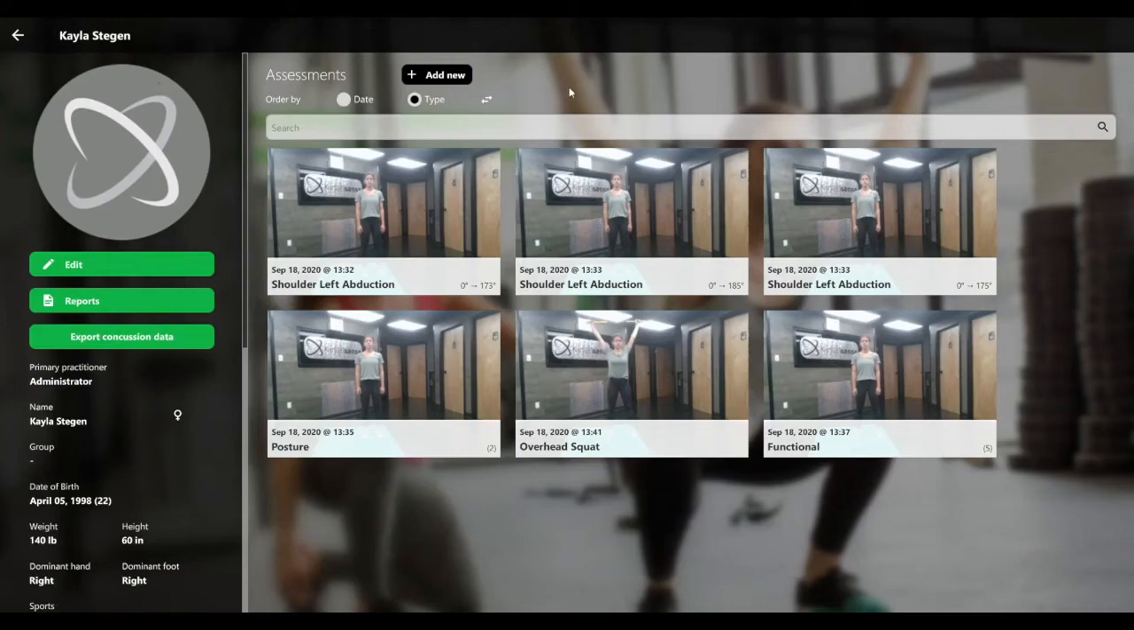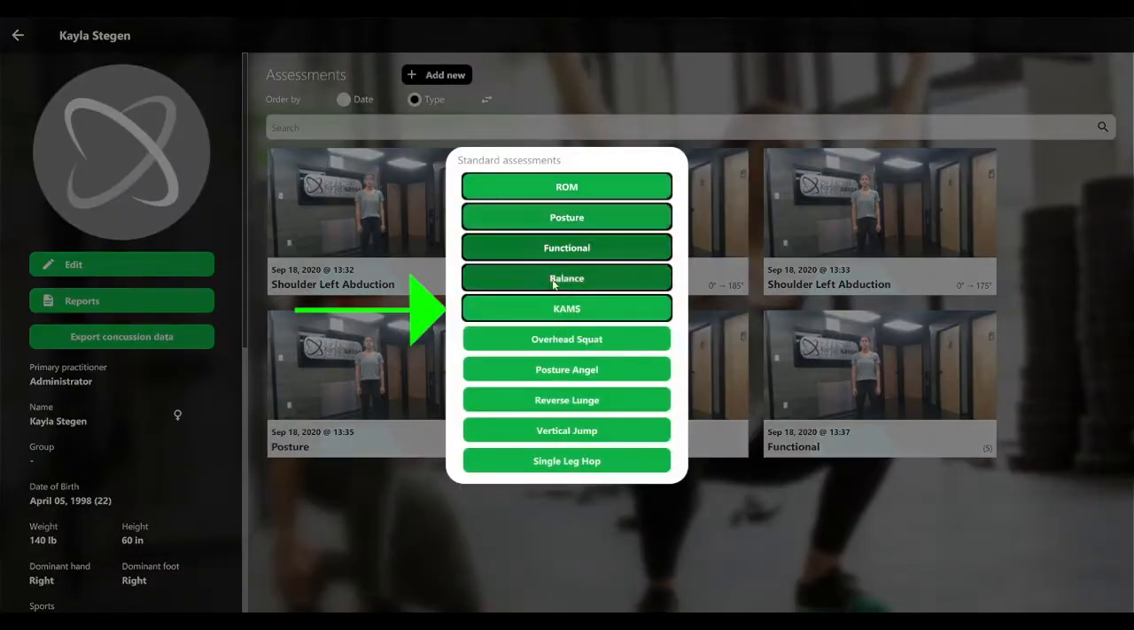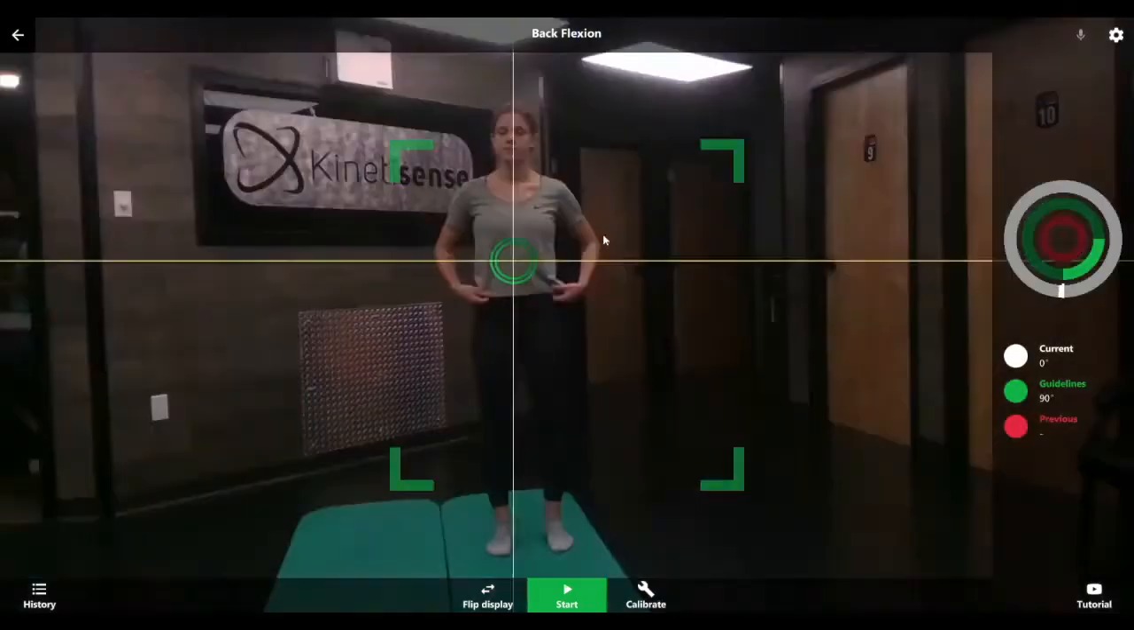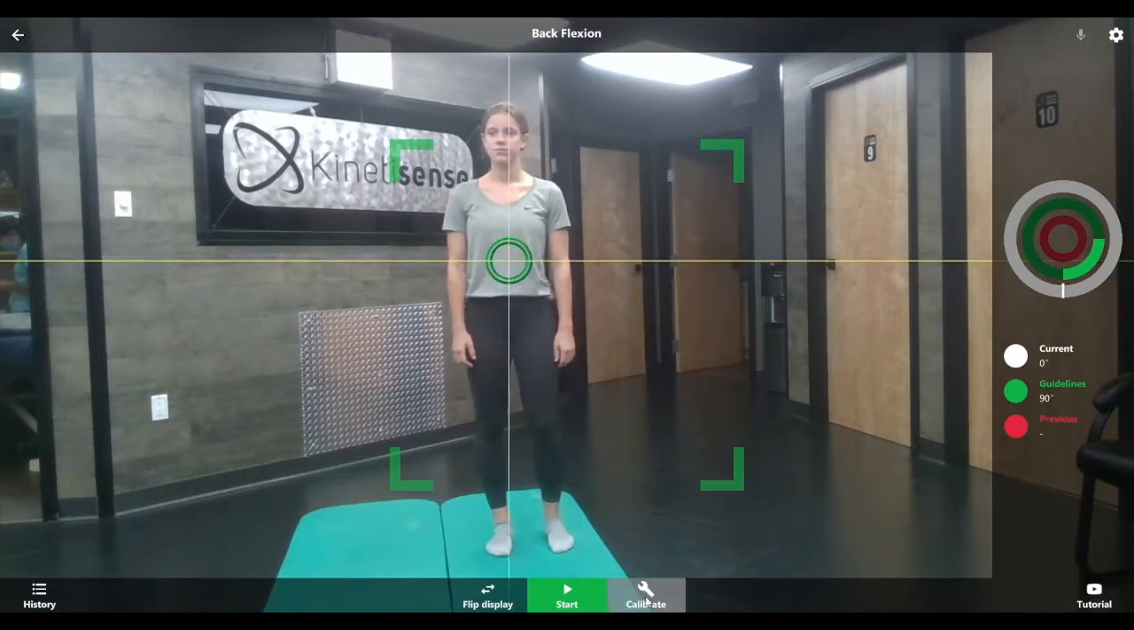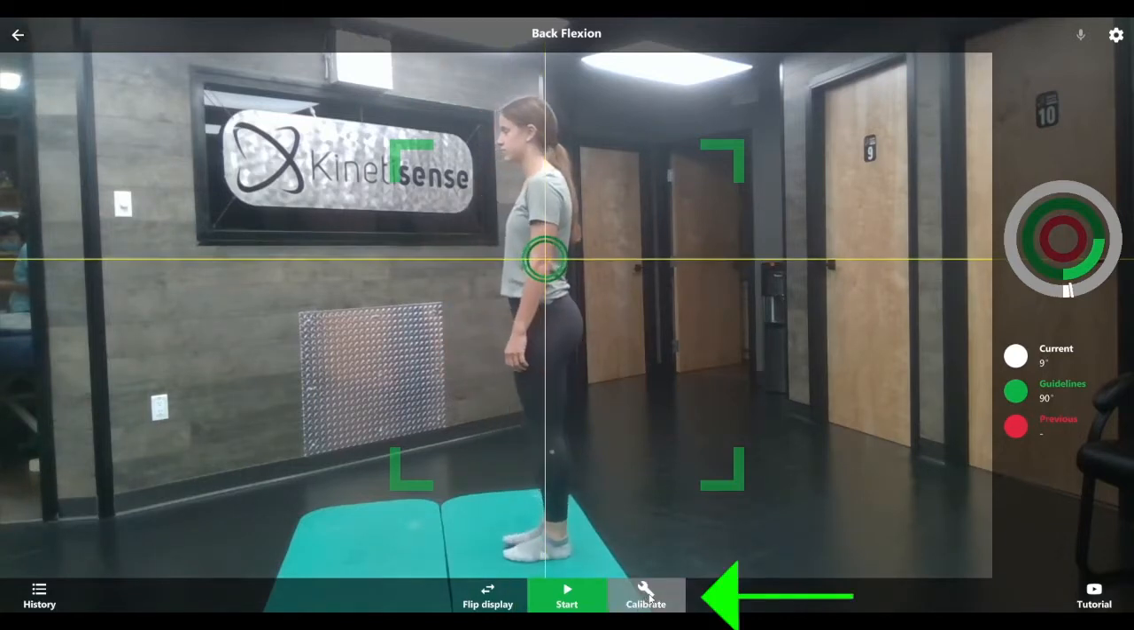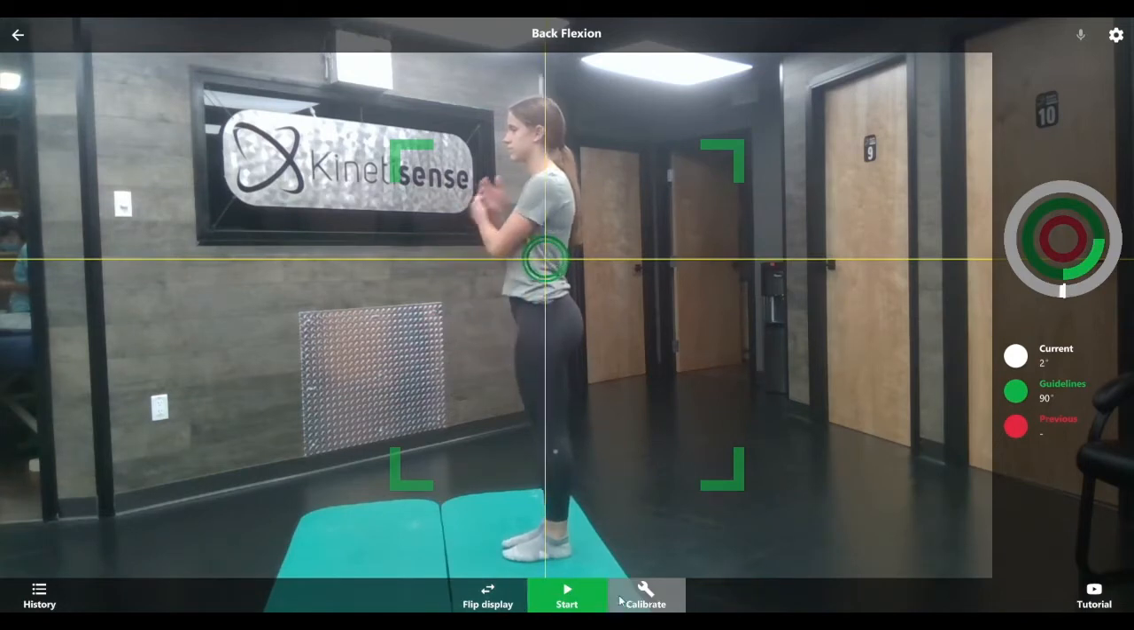Once you're in the patient profile, to do a KAMS assessment, click Add New and select KAMS. Upon selecting KAMS, the movement that you'll be performing is at the top of the screen. Get the patient positioned in the correct orientation to produce the movement. Once they are in that position, click the Calibrate button and then click Start.